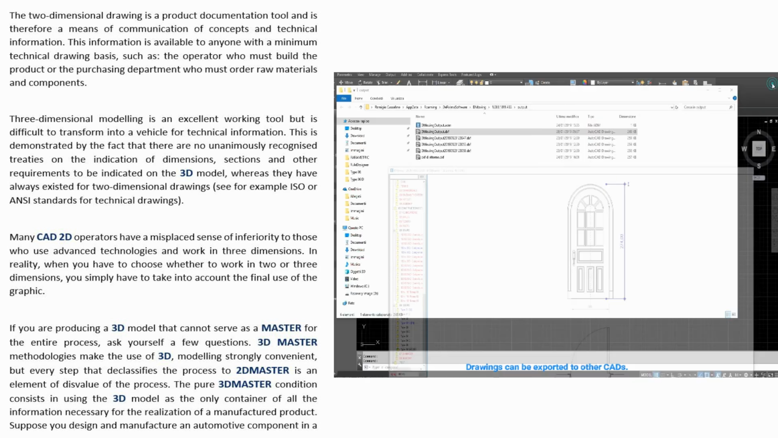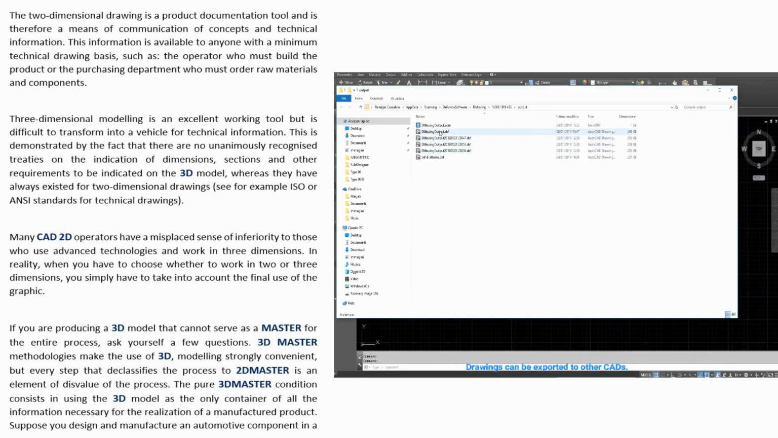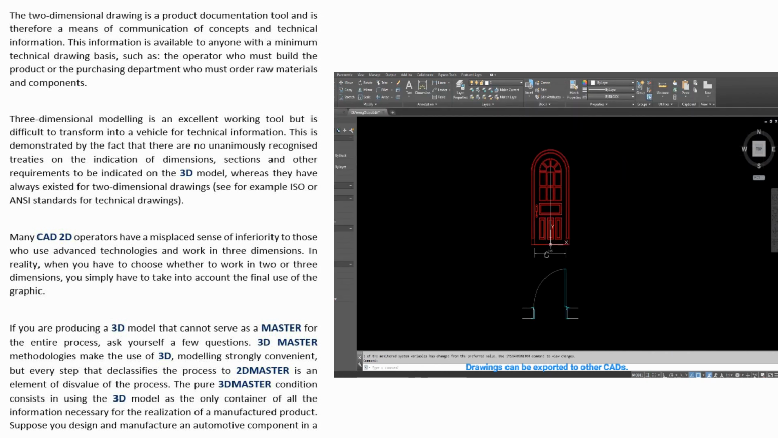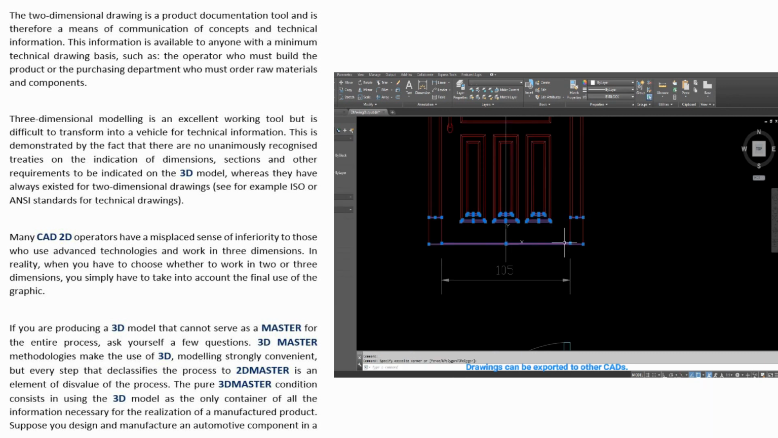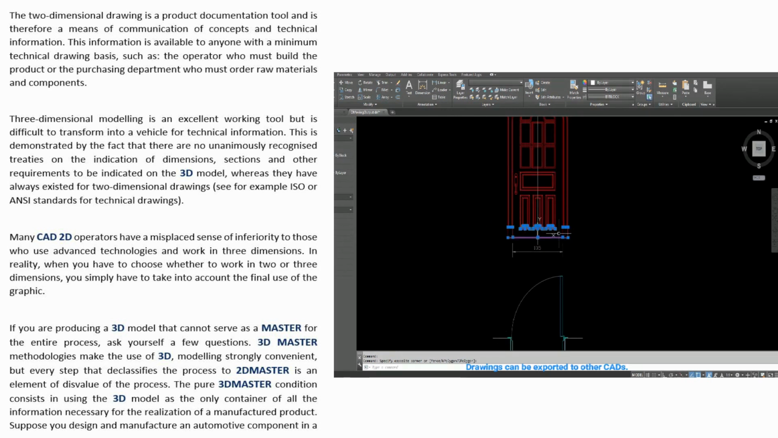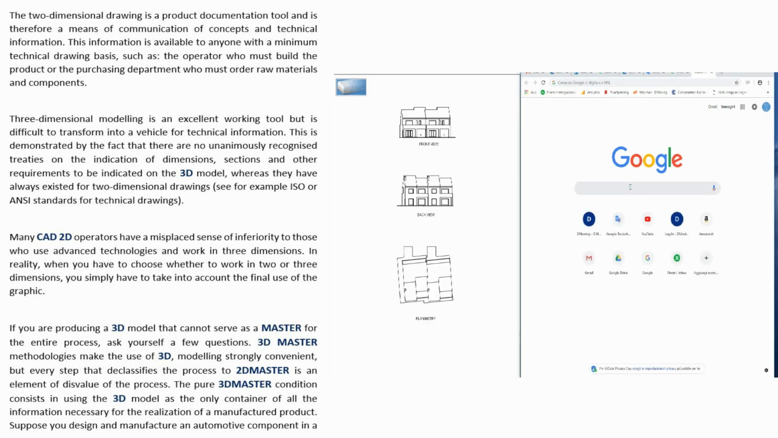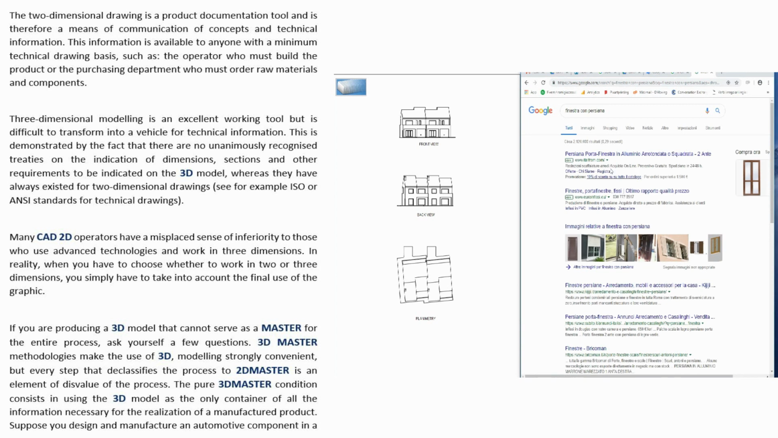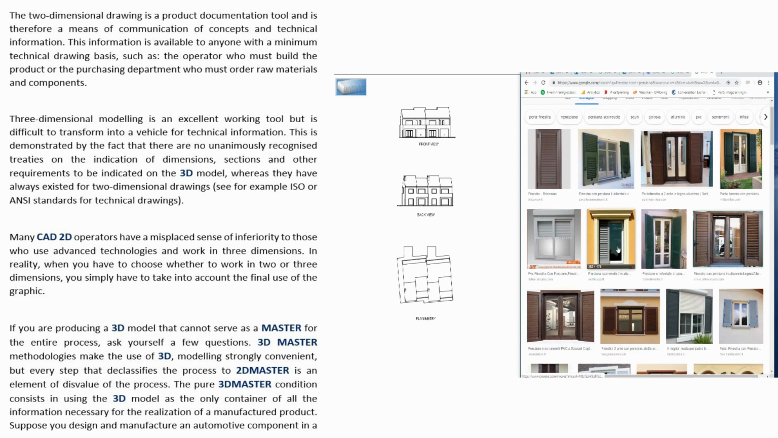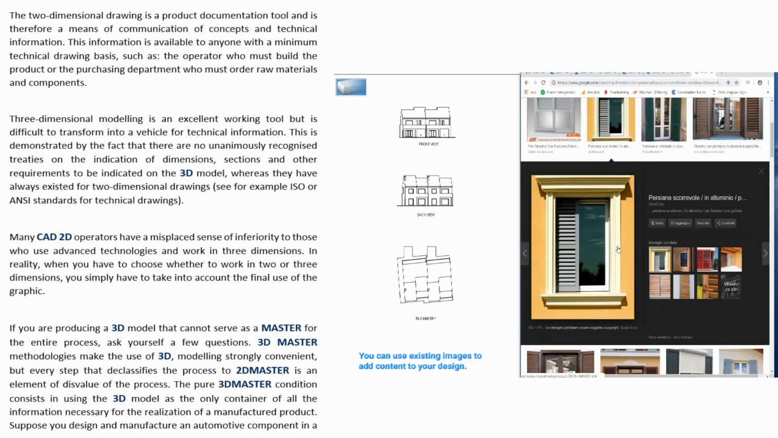Many 2D CAD operators have a misplaced sense of inferiority to those who use advanced technologies and work in 3 dimensions. In reality, when you have to choose whether to work in 2 or 3 dimensions, you simply have to take into account the final use of the graphic. If you are producing a 3D model that cannot serve as a master for the entire process, ask yourself a few questions. 3D master methodologies make the use of 3D modeling strongly convenient, but every step that declassifies the process to 2D master is an element of disvalue of the process.